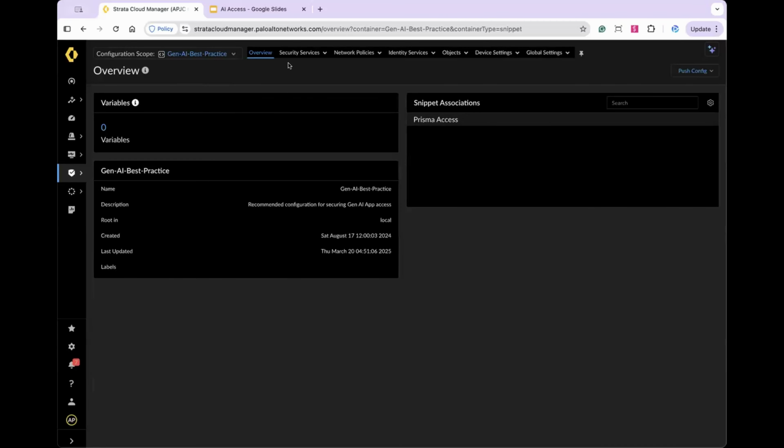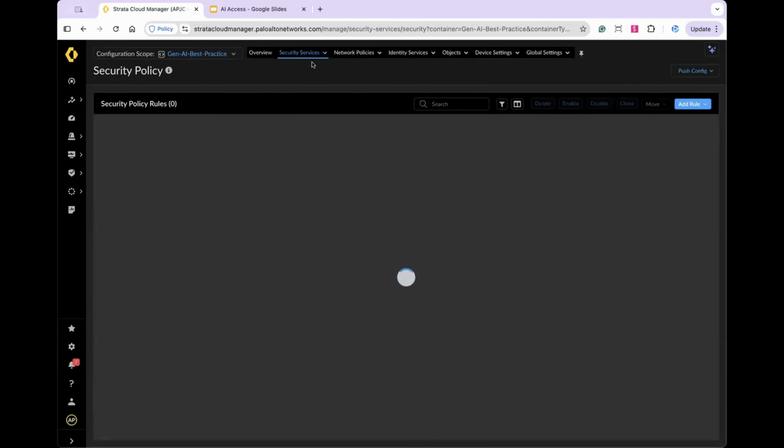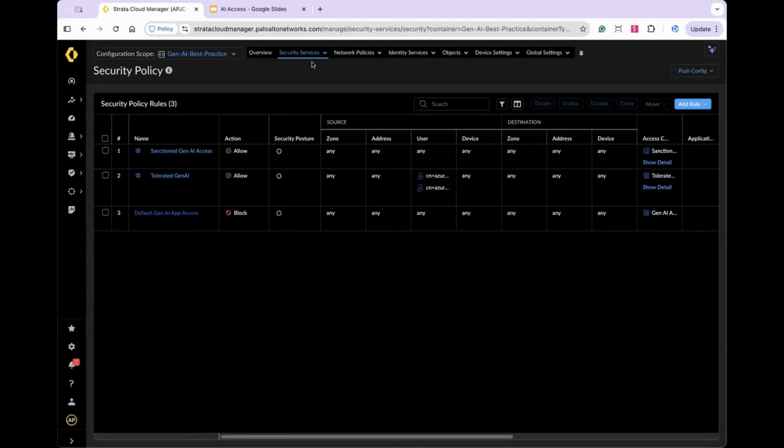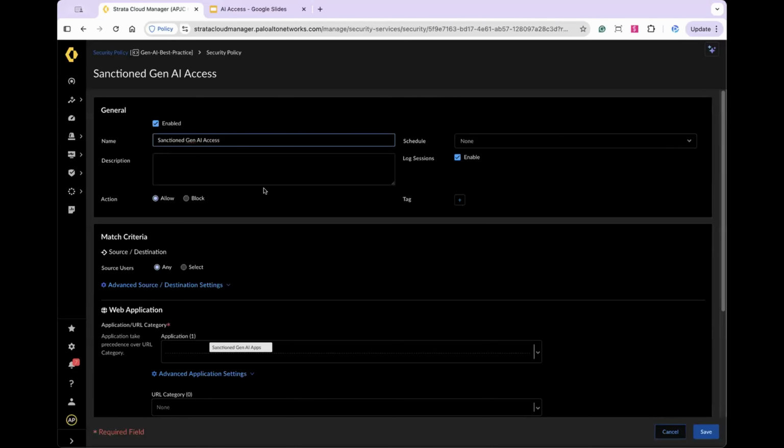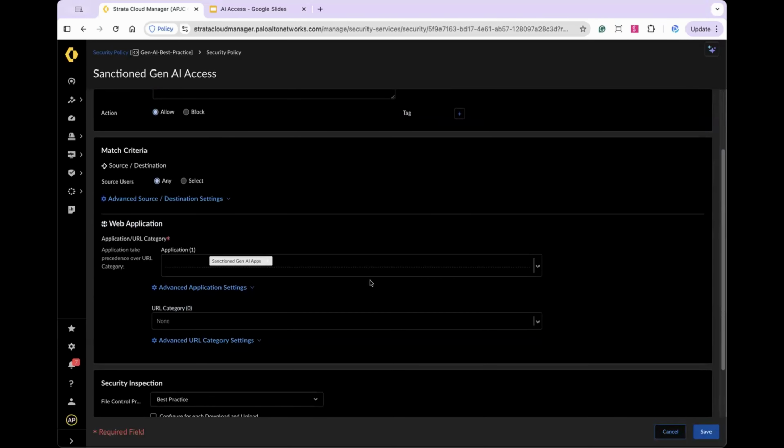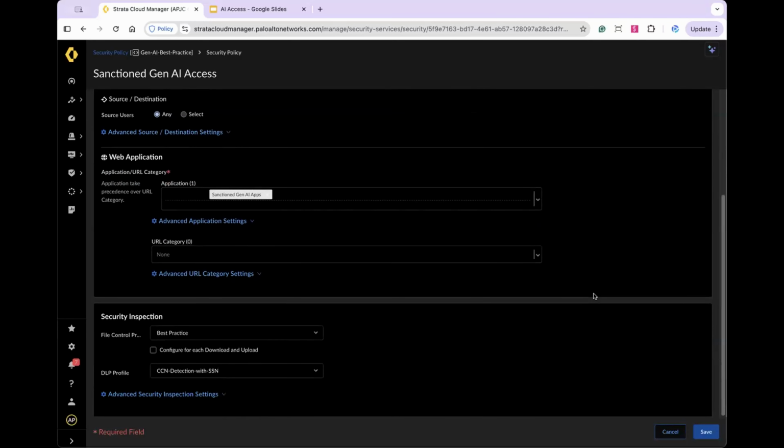So let's take a look. I do want to introduce the security policy before, so that when we are going through the dashboard, we can understand how we are providing the access control. The first policy is sensitive GenAI application, GenAI access. As you can see, there is an application filter section, sanction GenAI app. In a minute, we are going to see what this tag means and what these sanctioned GenAI applications are.